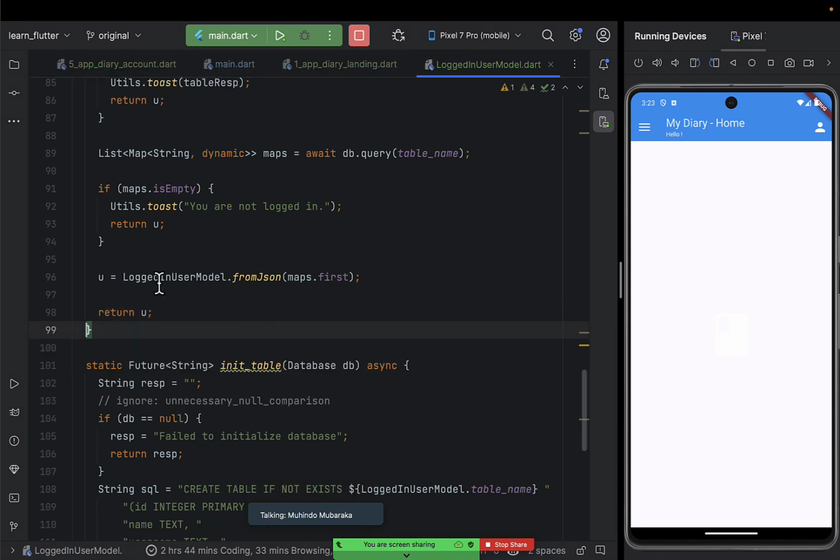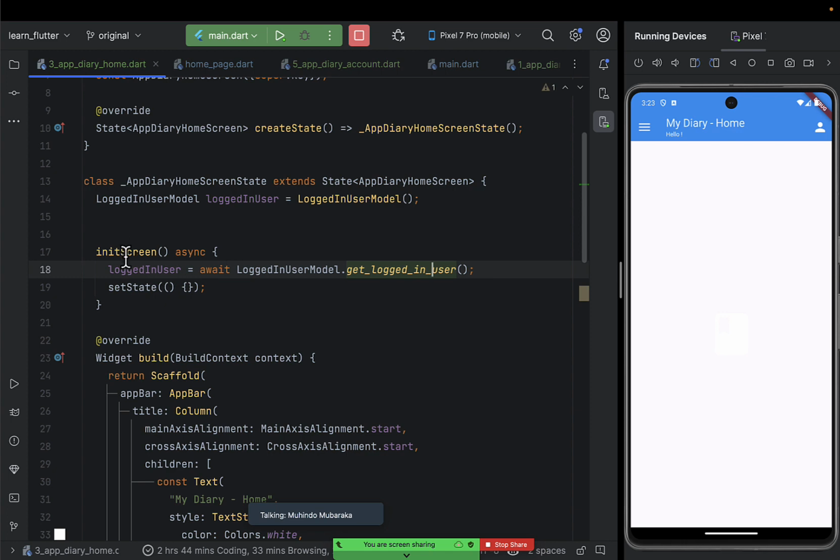So by doing that, we'll be able to get the logged in user. If I come back to our home screen, I've created a function called init screen. You can call it anything. The main point of this function is that it will be called when this screen starts. It's going to be asynchronous, and then open curly bracket.